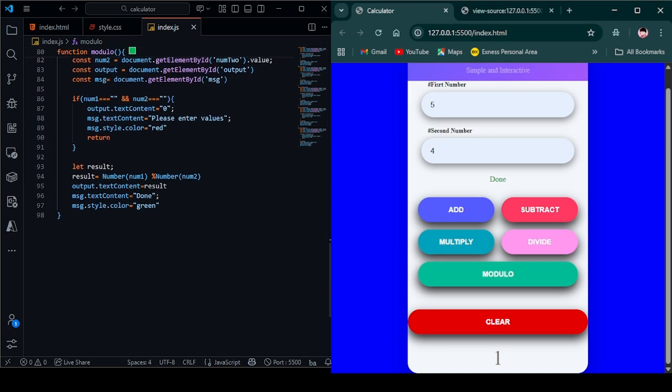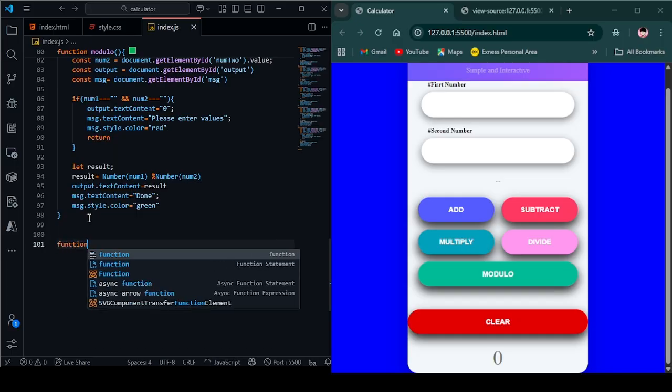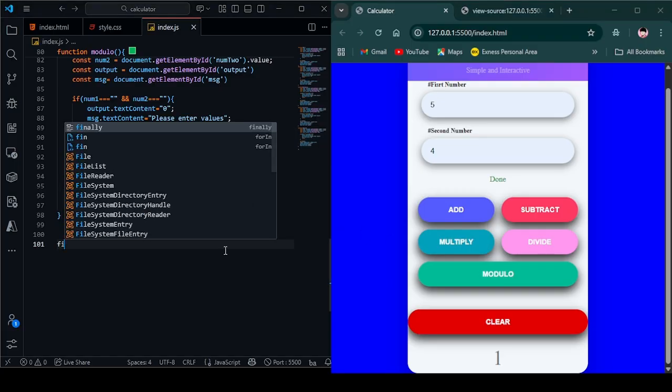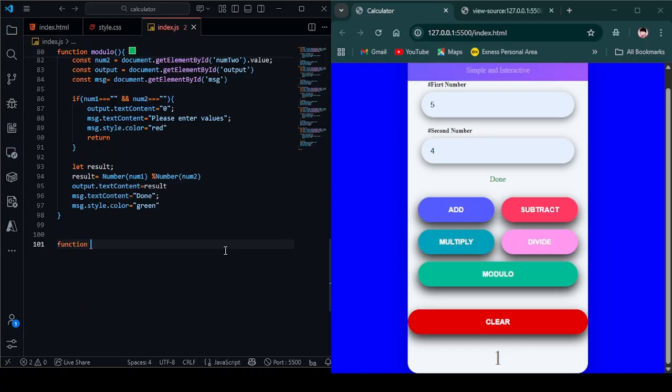So now let's go over to our clear function. So in our clear function, we're going to implement the clear function. So in here we'll be setting all the values. After we've done the necessary calculation, we want to set the clear function so that it clears all the values over here. So let's get right into it. So we write function clear.